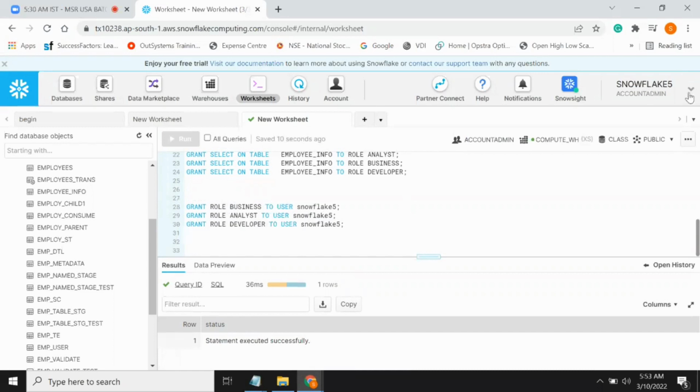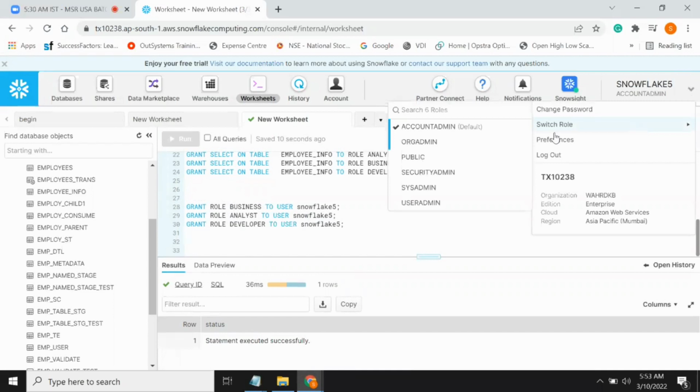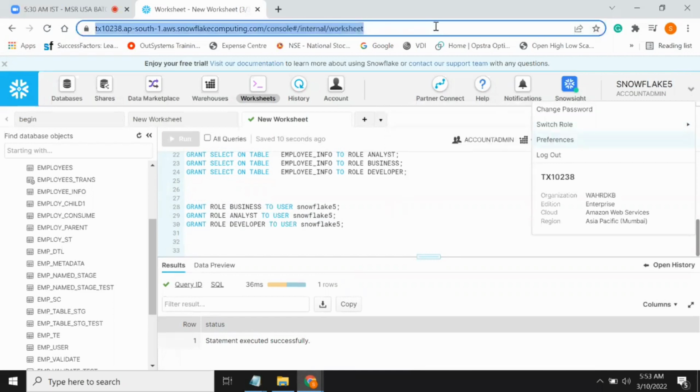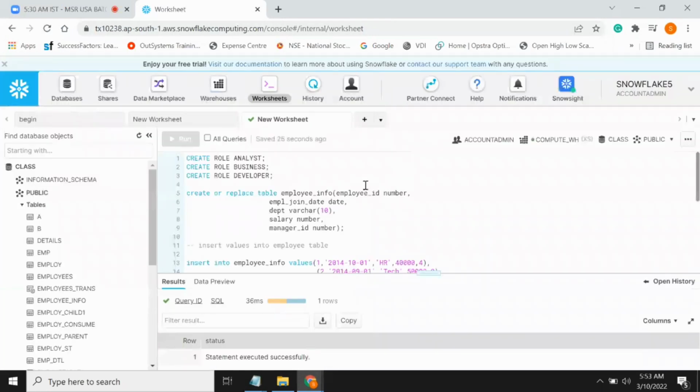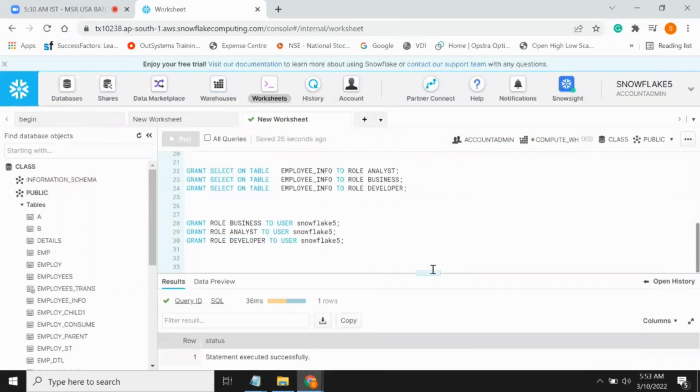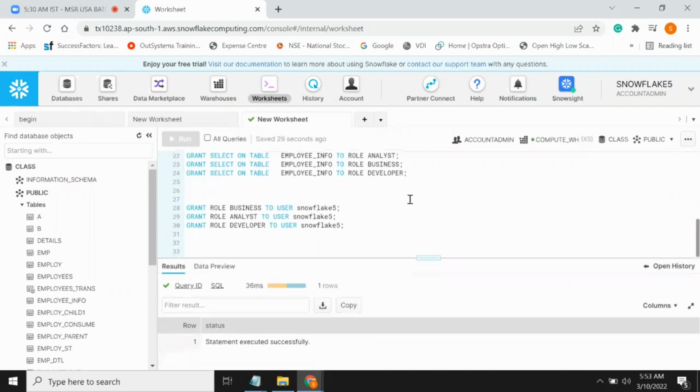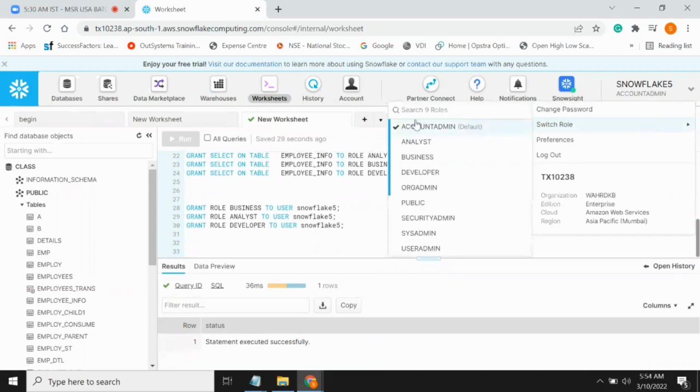Now if you check here, switch role. Okay, let me refresh it here. Now observe this, what we can see. Can we see the roles? Analyst, business, developer. Yes, we can see the roles.